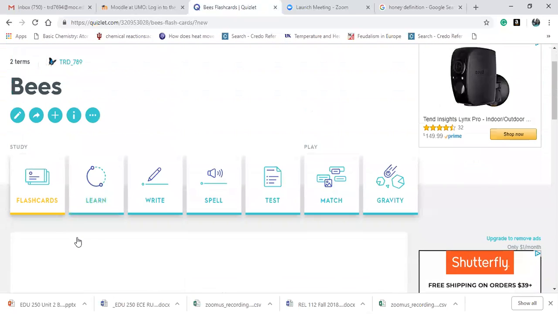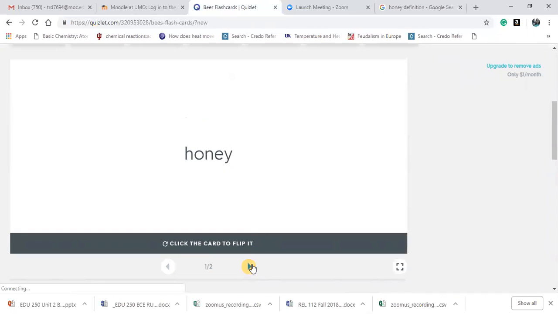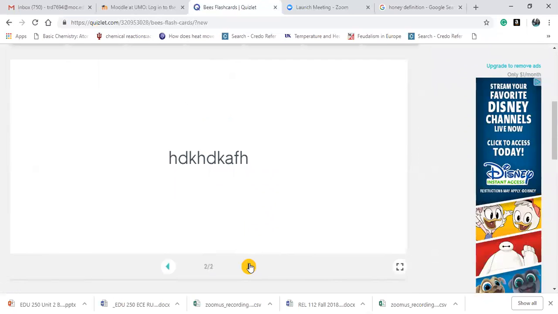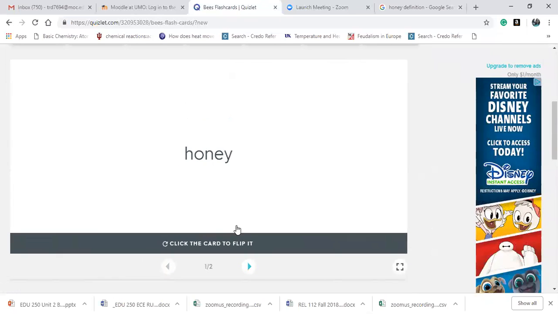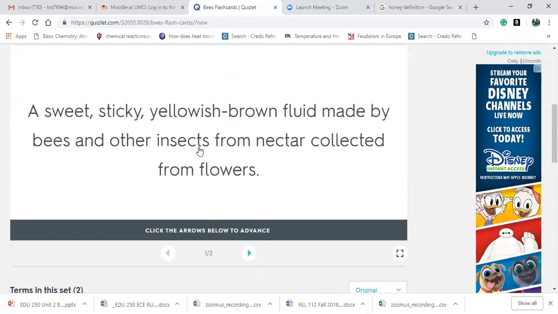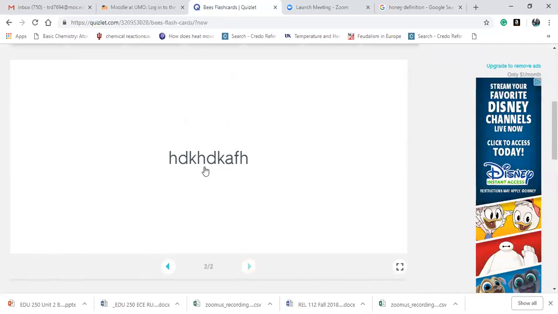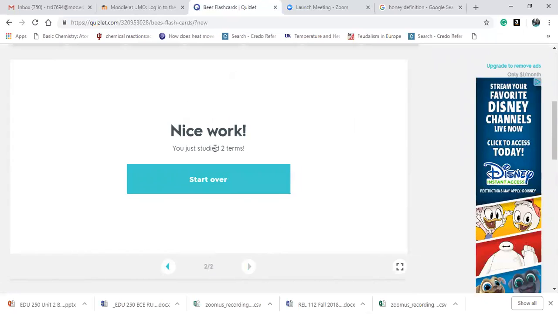And notice how whenever you've created a study set, it'll bring you here. And it has flashcard mode, which if you come down, that's what you're on right now, and it says honey. You can click to flip it over, and then you have a definition. Oh, okay. You click onto the card itself, not the arrow, and that gives you the definition. The arrow takes you to the next term. So you flip it, that gives you the definition, you move to the next term. You just studied 2 terms. That's what it'll tell you.